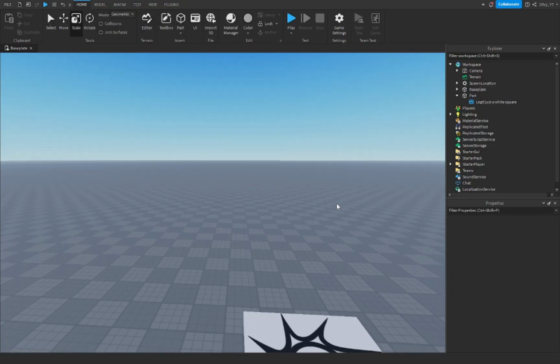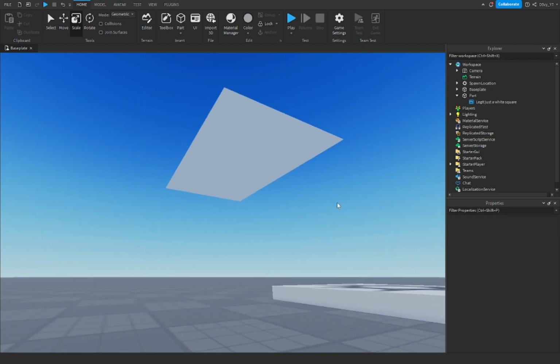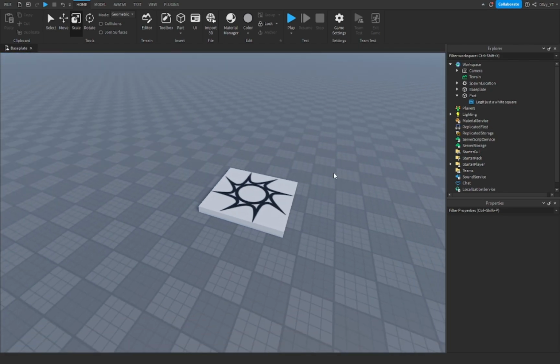Hey guys, welcome back to another video. Today I'm showing you guys how to make a one side viewed part inside of Roblox Studio. So let's get started.